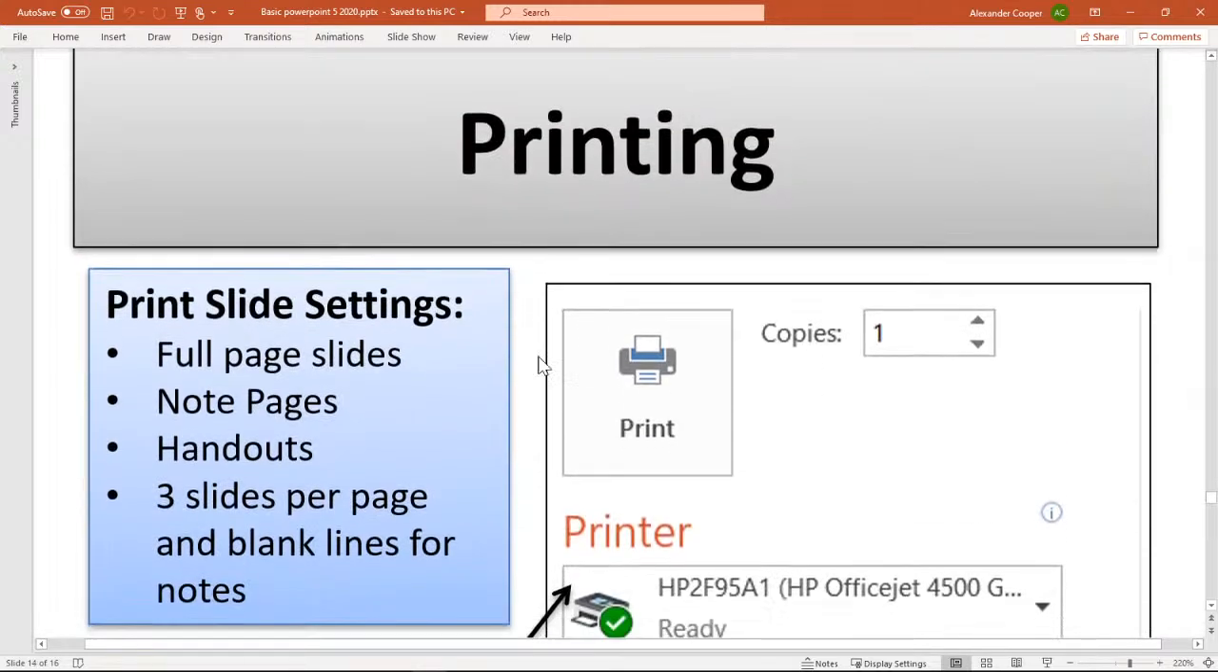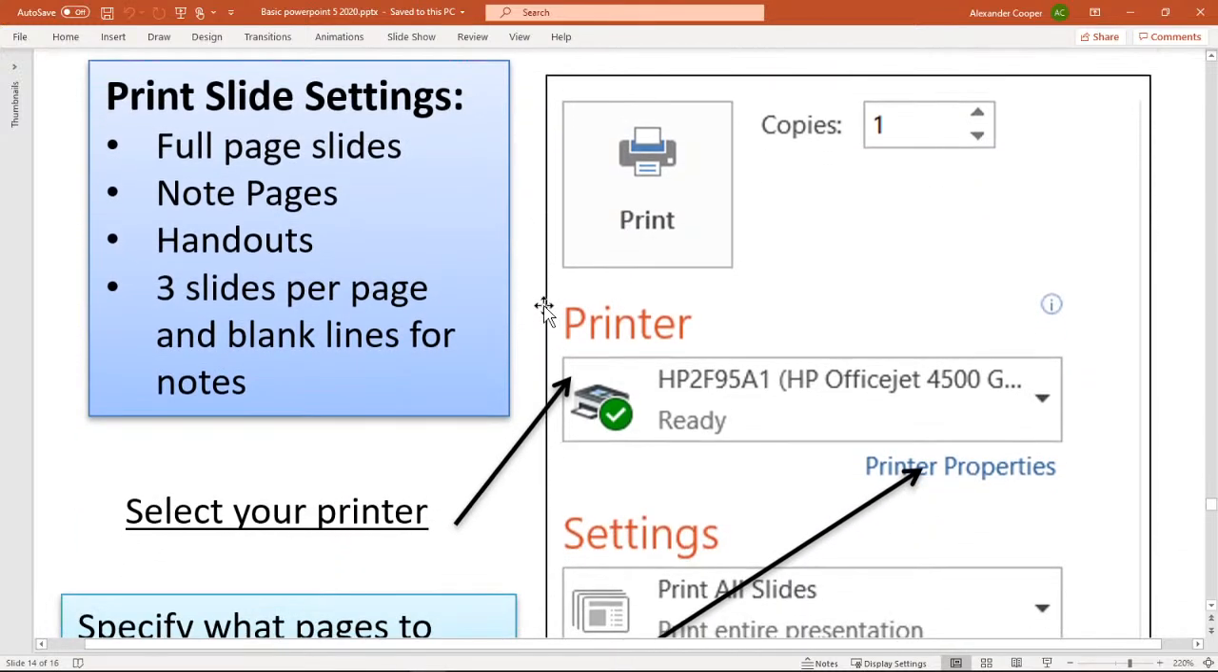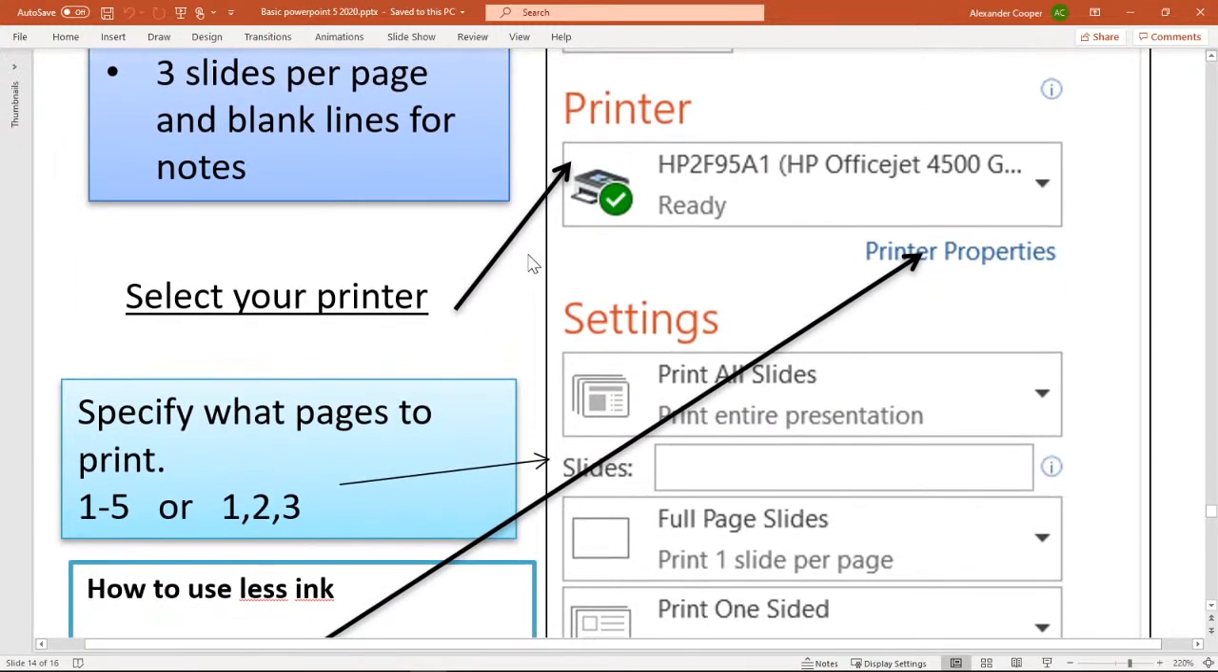Okay, so let's go ahead. Let's talk about printing. Some of the big things are, so you do a presentation and someone says, hey, I need you to print out your notes or whatever, your handouts. There you go right there. Our settings basically are full page slides. That's one way that you can print handouts. You can do a notes page, set up handouts. A big one is 3 slides per page, and I'm about to show you that as well.